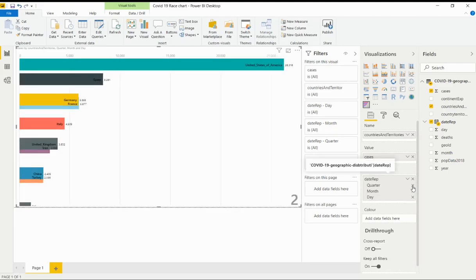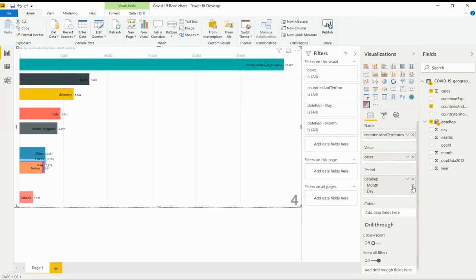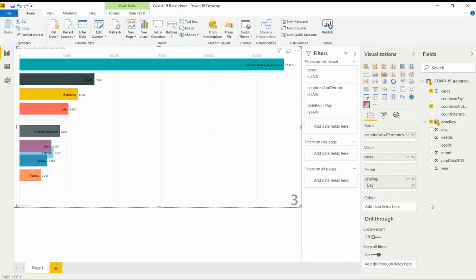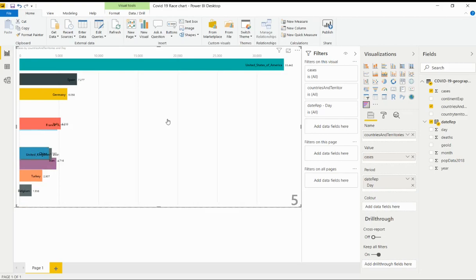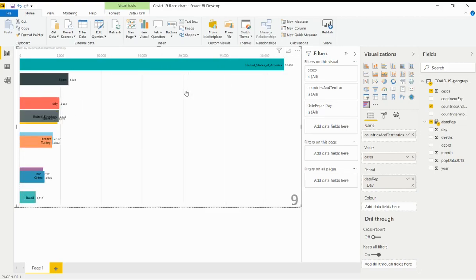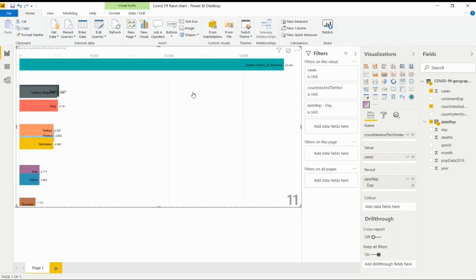Even without making it day wise, the chart is already working very well. You can see countries moving up and down the bar. So this is how you can create a race bar chart in Power BI.